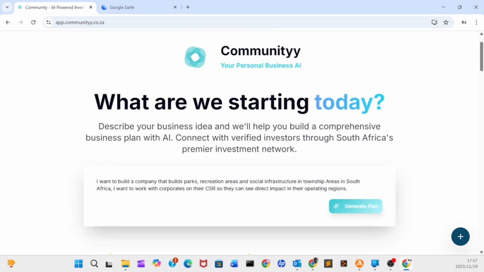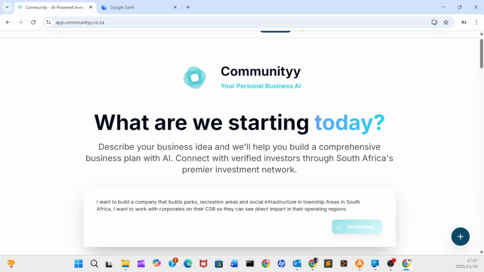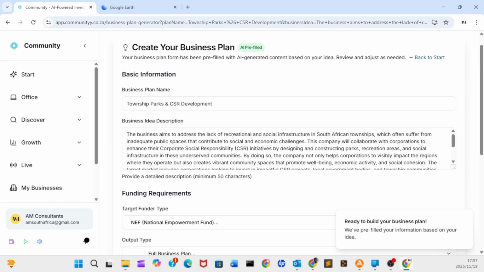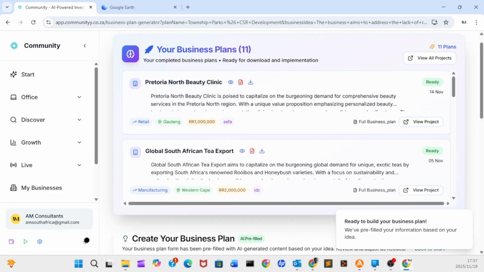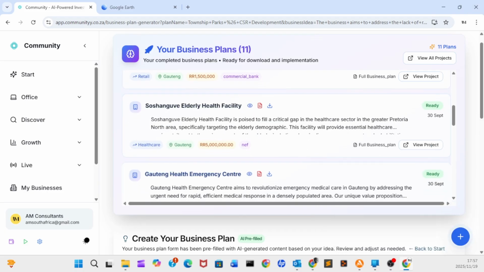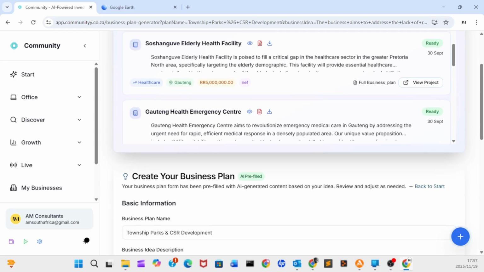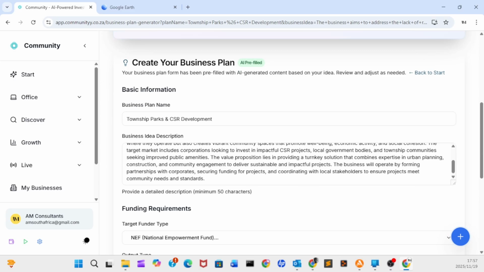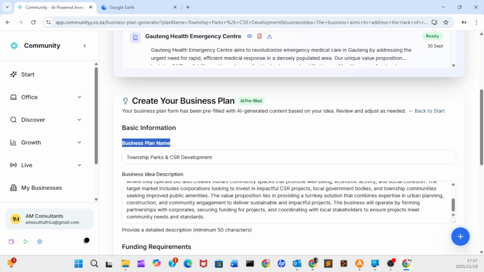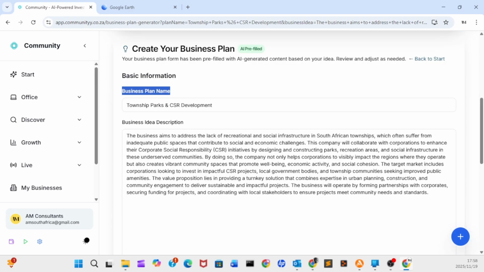The first thing you need to do is press generate plan. So this is from an idea to a plan. Now, the first thing you're going to see is your previous business plans, if you don't have any, then you're going to see this part. What happened is that your idea pre-filled into a basic assessment of your idea. What you can do is edit this and add more details.